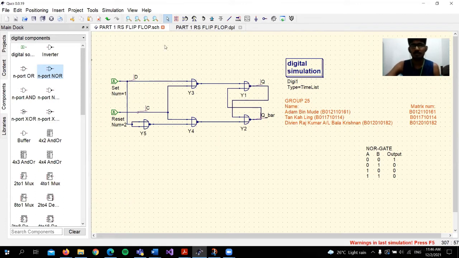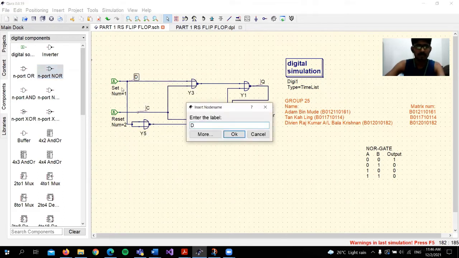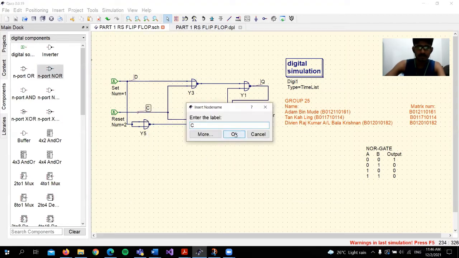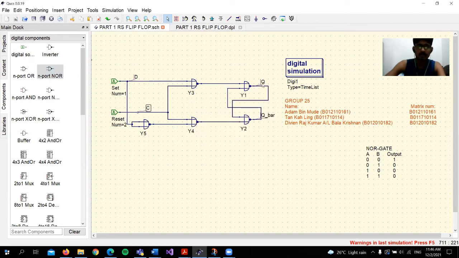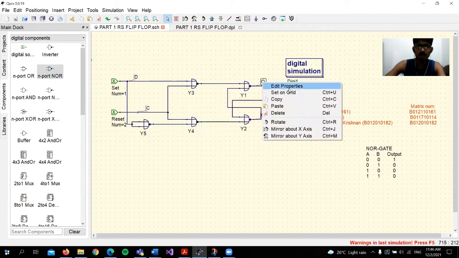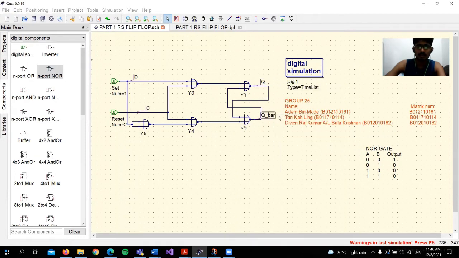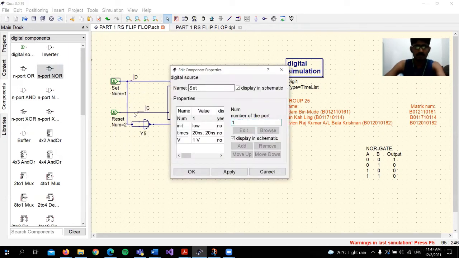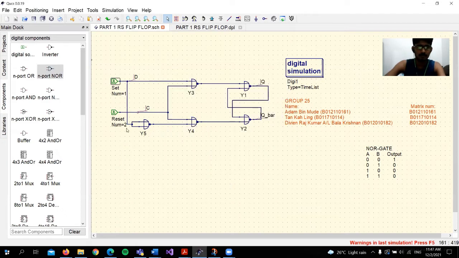Now I would like to explain the detail about the RS synchronous flip-flop. Before that, make sure that you label the wires. I label D as set. I label reset as C. I labeled the Y1 output as Q and the Y2 output as Q bar. And also don't forget to name the digital sources as set and reset.